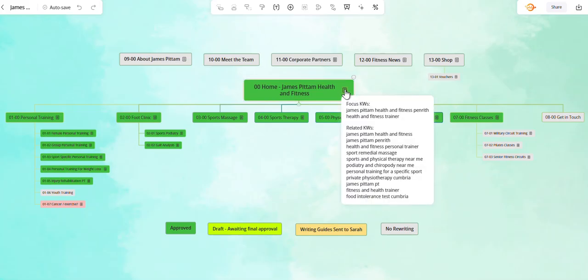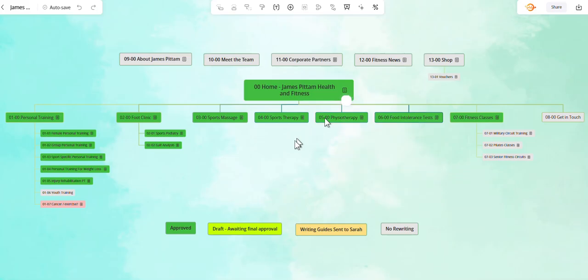Now the notes here looked at the keywords that we'd allocated to each page so that we didn't have pages fighting against each other for particular searches, and this was quite a useful check to keep everything going to plan. So that's a typical content plan, and that's part of how we map the keywords to the specific pages where we think they will be useful.